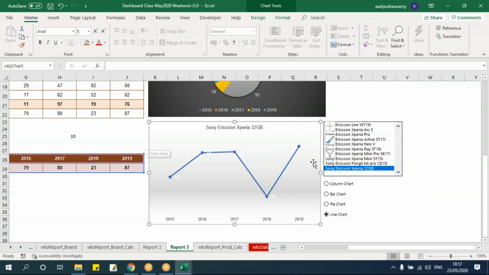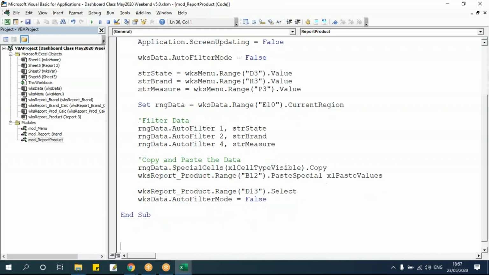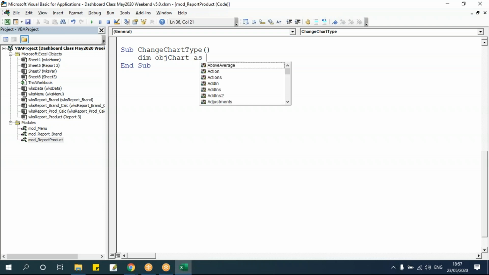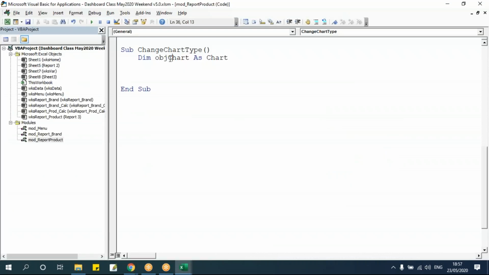First, rename the object so that it will be easy for me to use this in the program. Alt F11. Let's do it in this module only. Sub change chart type. Dim OBJ chart as chart. I'll take this chart into this variable.